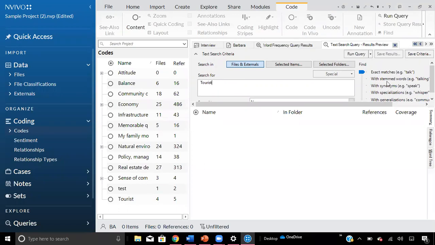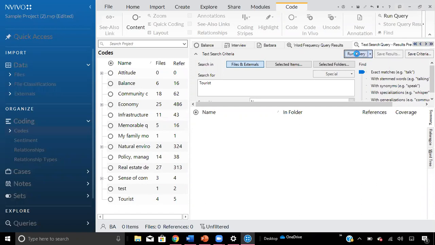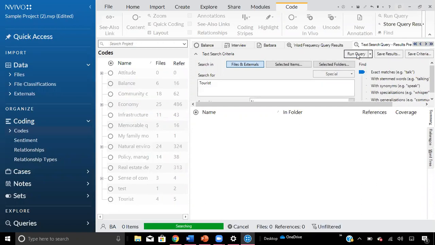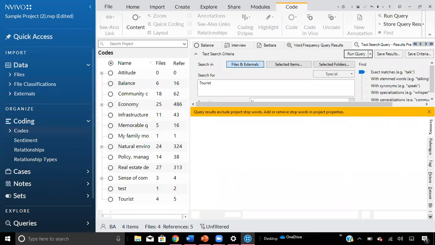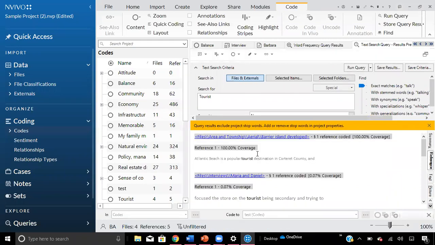Again, you can select whether you want exact matches, stemmed words, synonyms, or other generalizations. I'm going to leave it with exact just to make it easier. And I'm going to click Run Query. You're going to need to give it a minute just to run through all the data to find how the word tourist was used. And there we go. Here's the summary tab that'll show you each file that the word was used in. And then if you hit the reference tab, you'll actually be able to see the individual references appear.